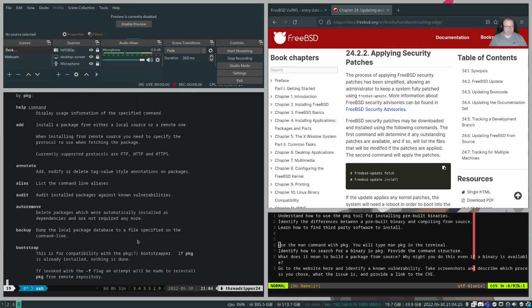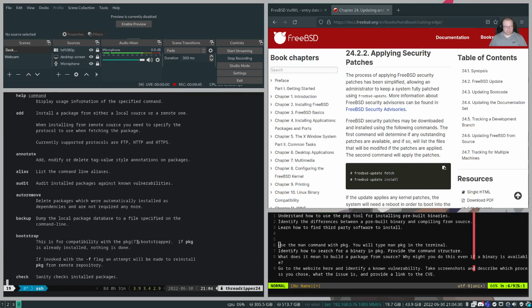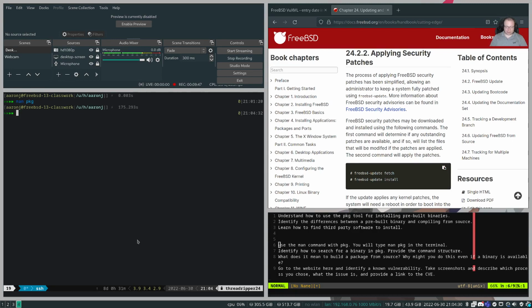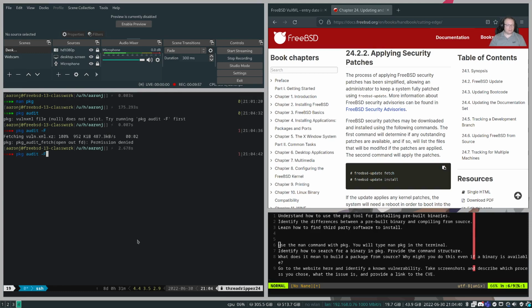So we have add, annotate, alias, audit, autoremove, backup. Let's try audit. So we're going to go here. We're going to type pkg audit. We're going to hit enter. pkg audit -F. And it's going to actually pull down... Oh my goodness, got to do it as sudo. Sorry.